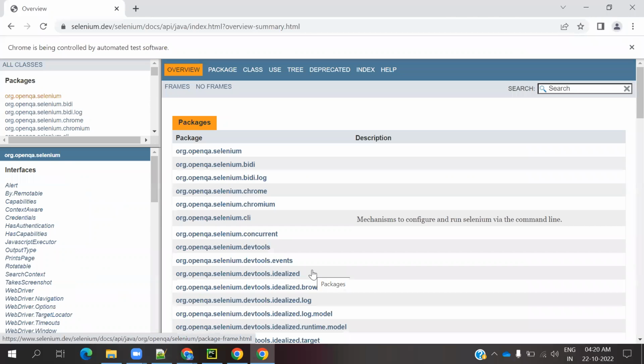Now Selenium clicked. Now down below is the capability. You can highlight it and change the color. Here the color is changed. You can see.